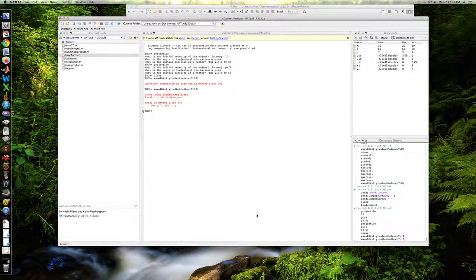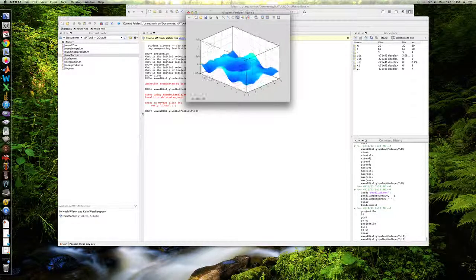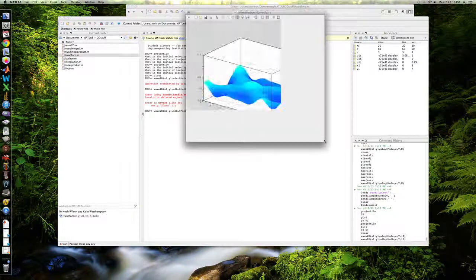I think this will work. Let's see. There we go. Let's see how now it's going all wobbly and crazy. This is one of my favorite things that I've done in Matlab.